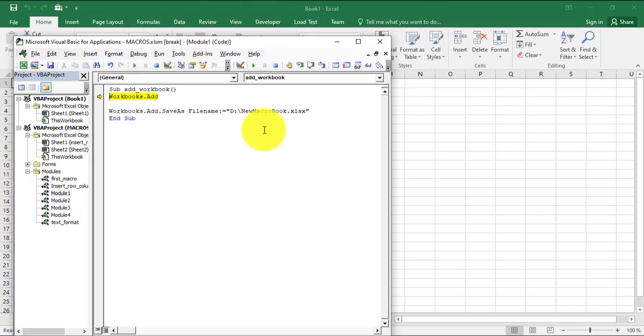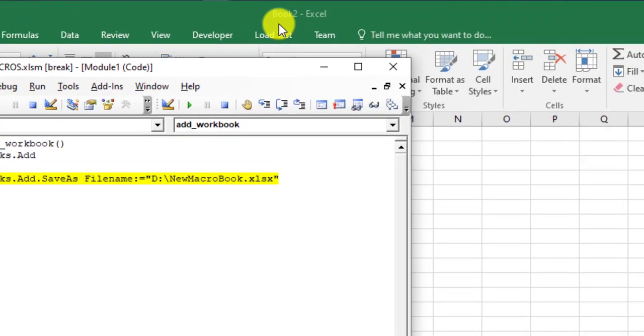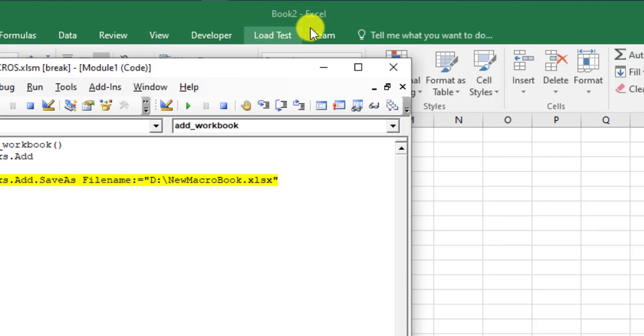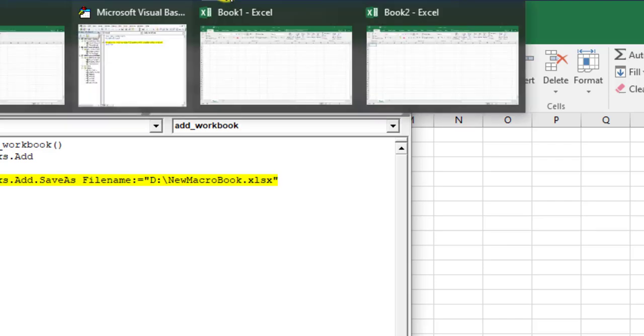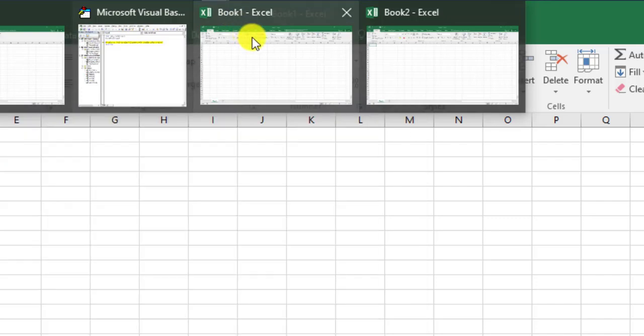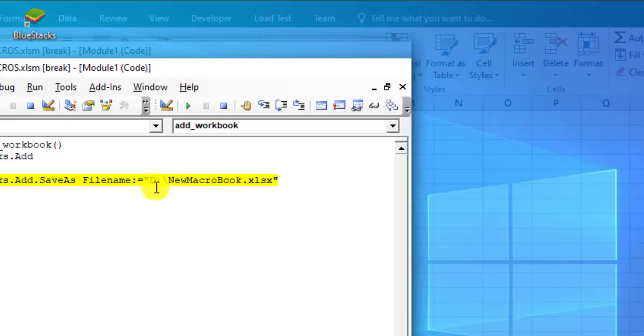It will have the name Book2 because Book1 has already been created. So let's step into it. When you step into it, you see that a new workbook has been created with the name Book2. Now if you look at the taskbar, you can see that we have Book1, Book2, and Macros as the workbooks created.